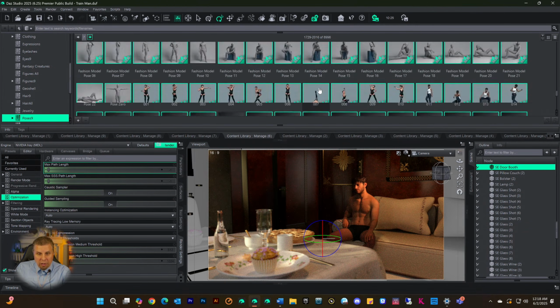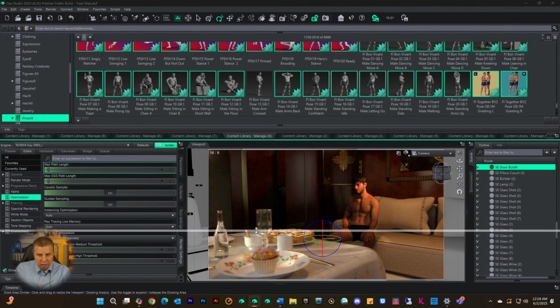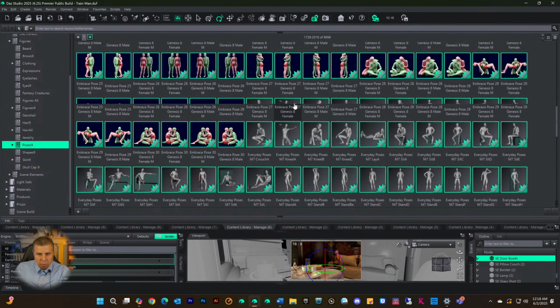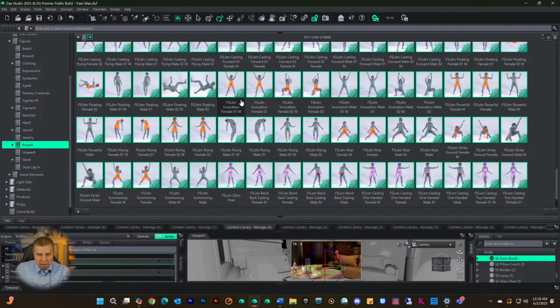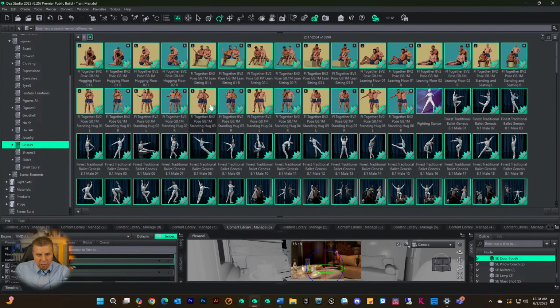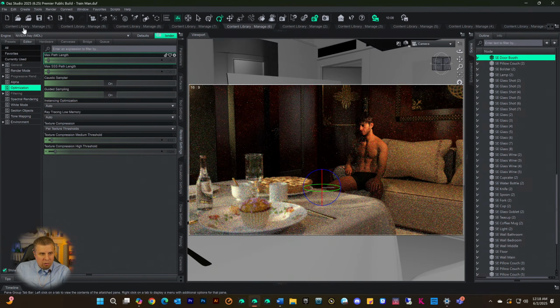If I want to look at them a little bit more, I can just drag this down like that and go through the poses, go through some more here. They're pretty good sizes. And when I'm done, boop, it's gone. And they're just these little folders up here.